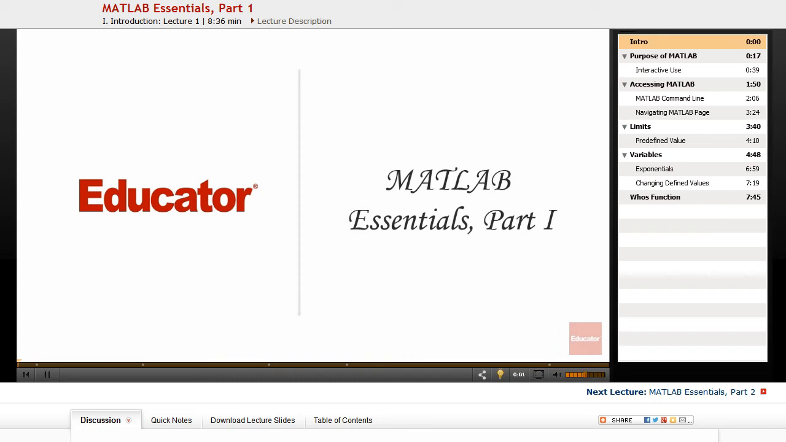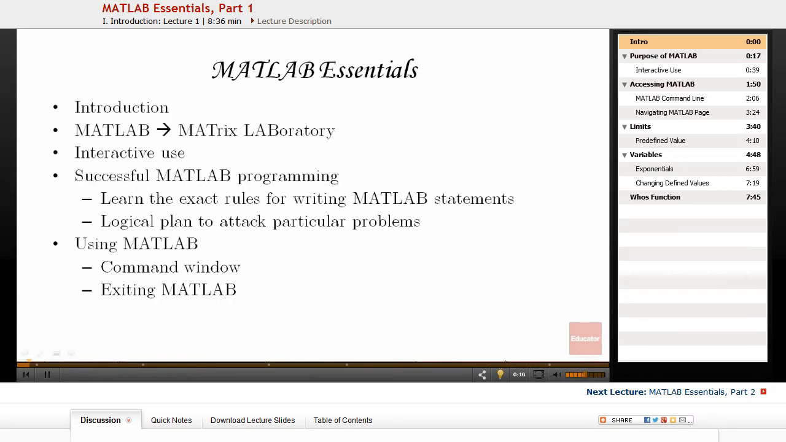Welcome to Educator.com. This lesson is concerned with aspects of MATLAB that enable you to get a grip on this powerful tool: essentials. The objective is to get to know some simple MATLAB commands and get familiar with the MATLAB desktop and editing features. The name MATLAB stands for Matrix Laboratory.